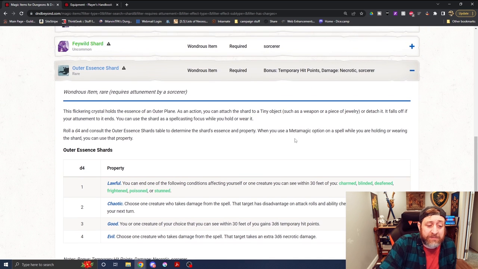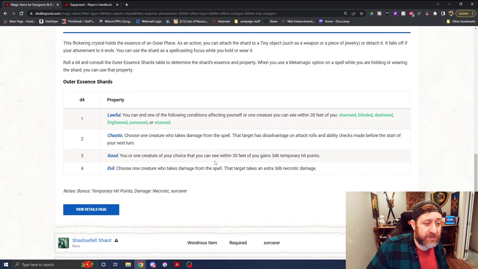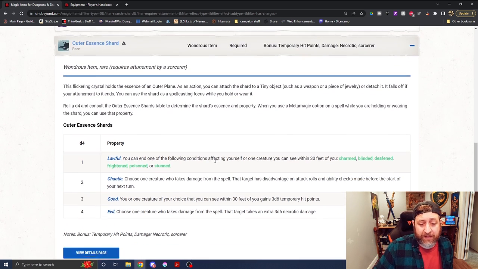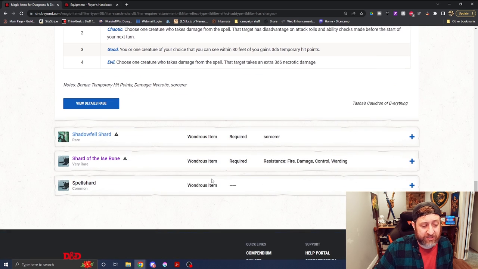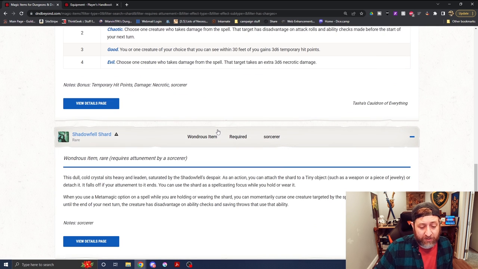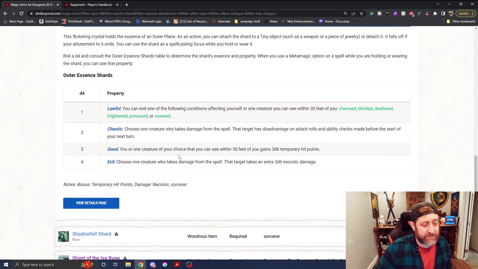I like this one probably the best because of that 3d6 necrotic damage, there's no saving throw. When they take damage from whatever spell you're casting with this attached, they just take extra damage. Shadowfell, you can basically get a displacement-style effect. And then that is basically it.